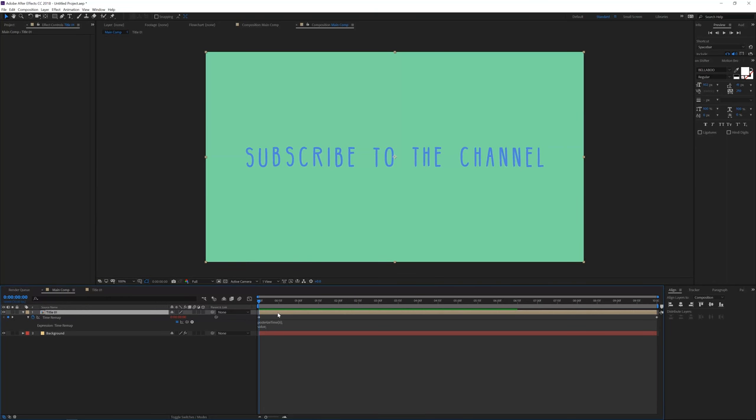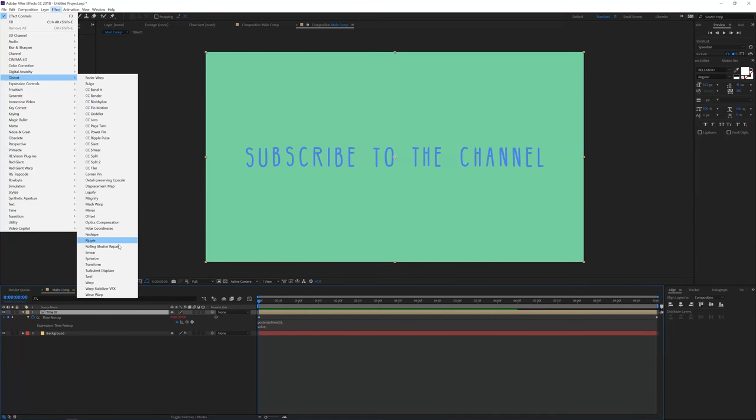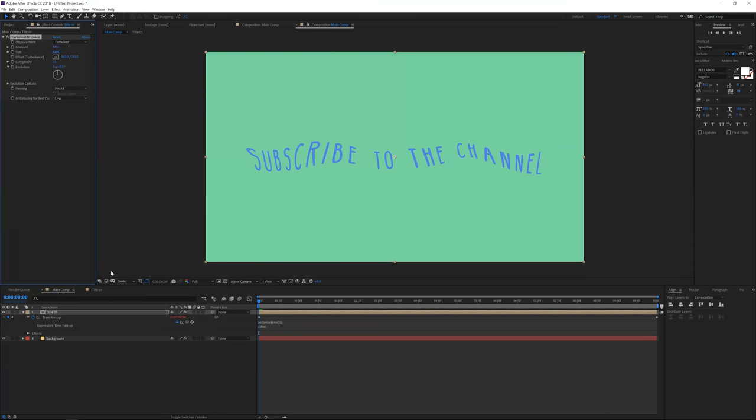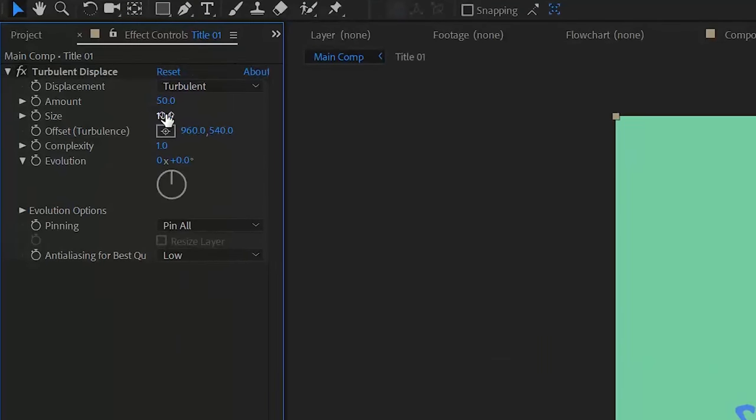Now you can also click on here and go to effect, go to distort, and go for a turbulence displace. This is actually going to help make it a little bit more unique, like every single letter has been written again. So what we want to do is lower the size to something like 10 or 5, and then decrease the value to something like 2. Maybe let's go for 7. So 2 and 7 right here.